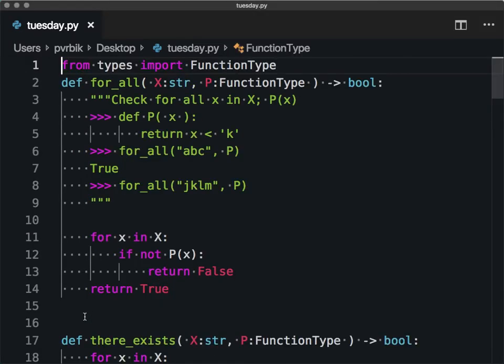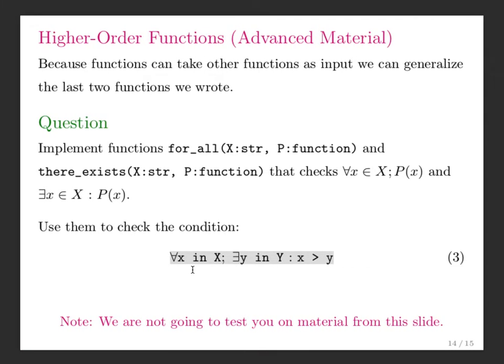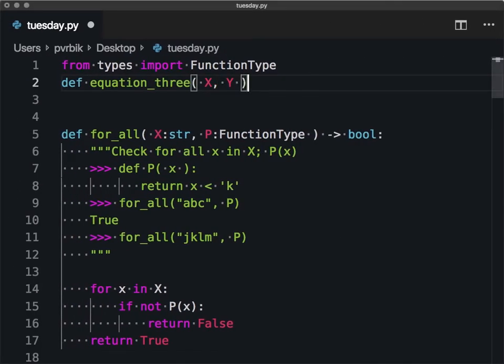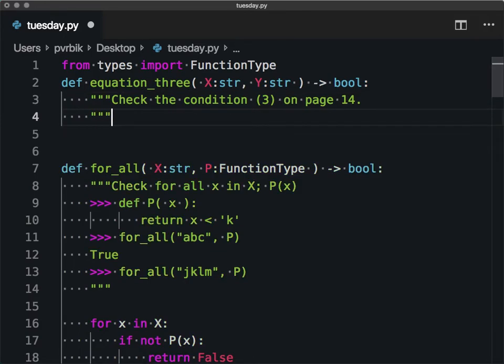Okay, so the last thing I want to do is check this condition 3, right? Def, I'm just going to call it foo. I don't know, foo bar car. I don't know. Equation 3, right? Okay, so this is going to accept an X and a Y, which is going to be a string and a string, and this is going to return a bool. Right? And I want to check the condition on page 14. Check the condition 3 on page 14, and I'm not going to put in a doc string.